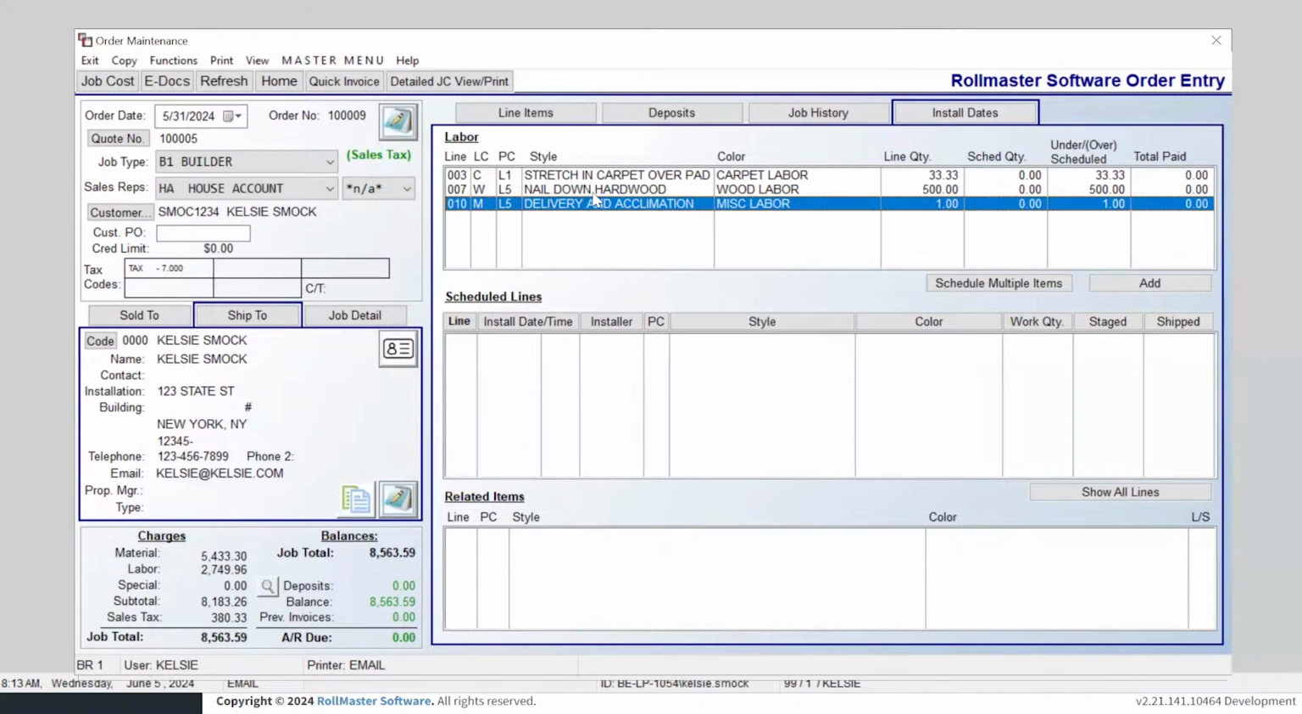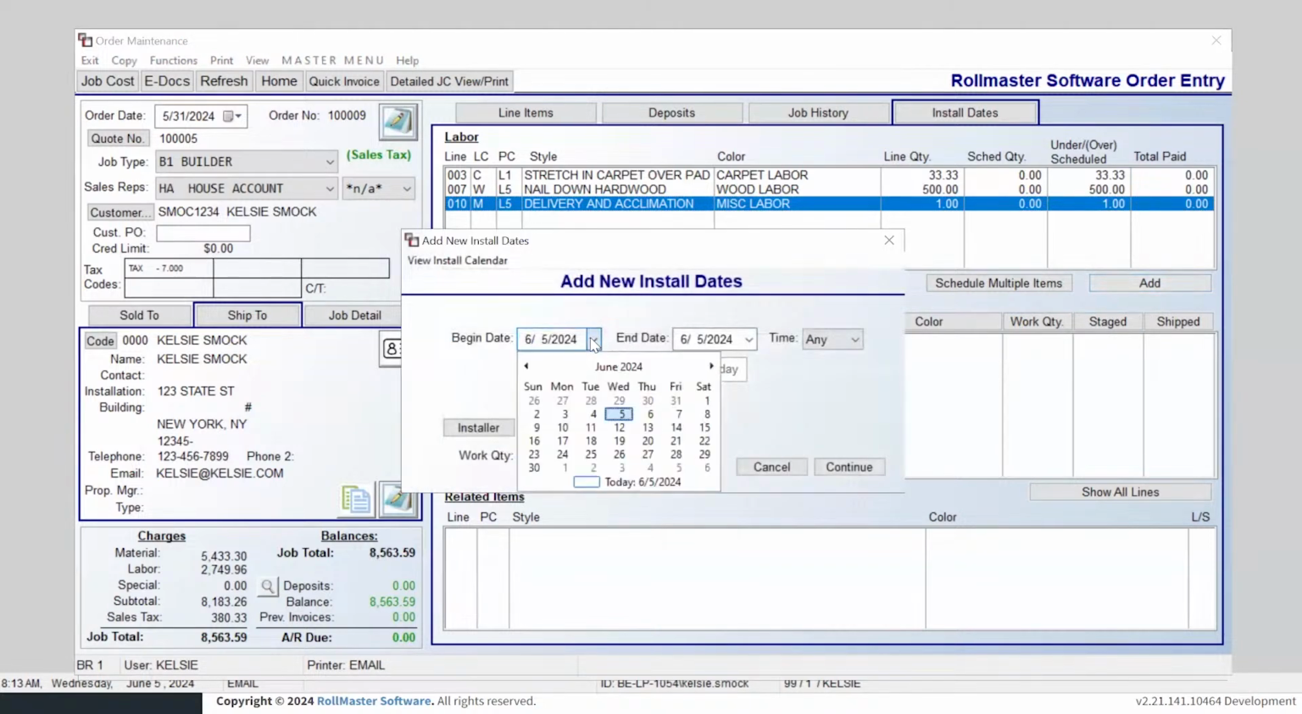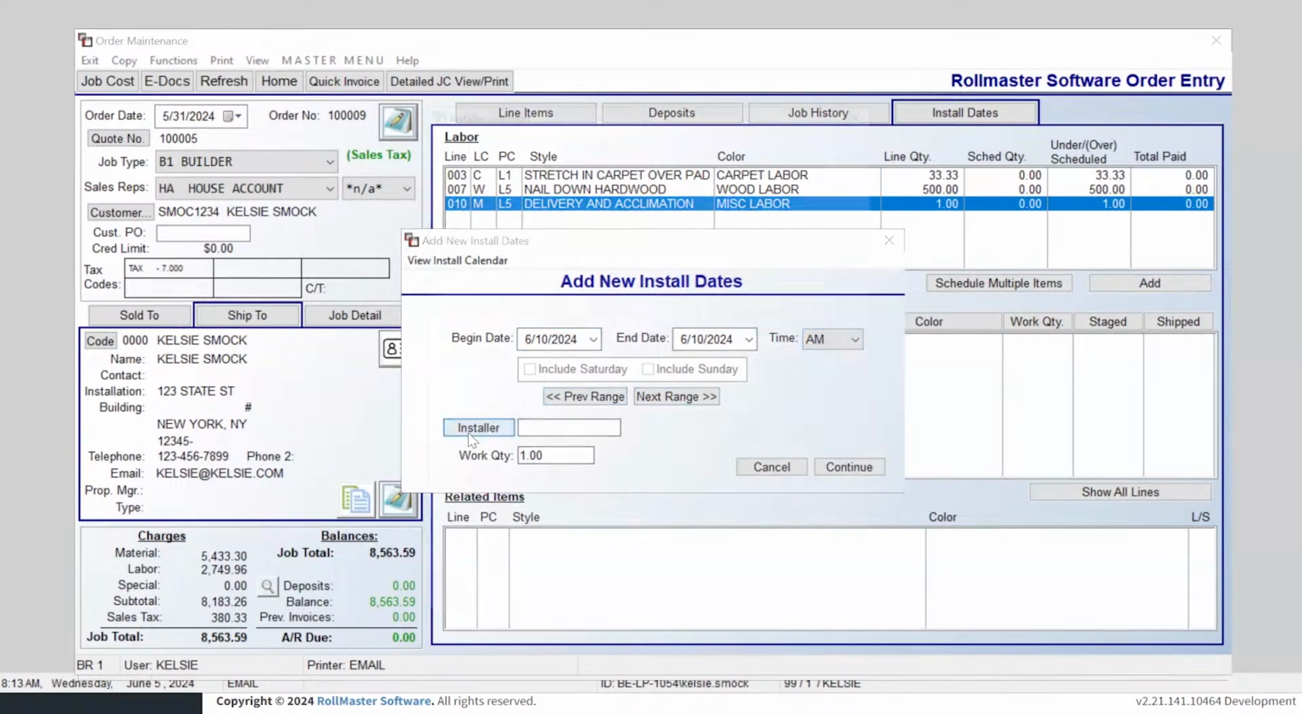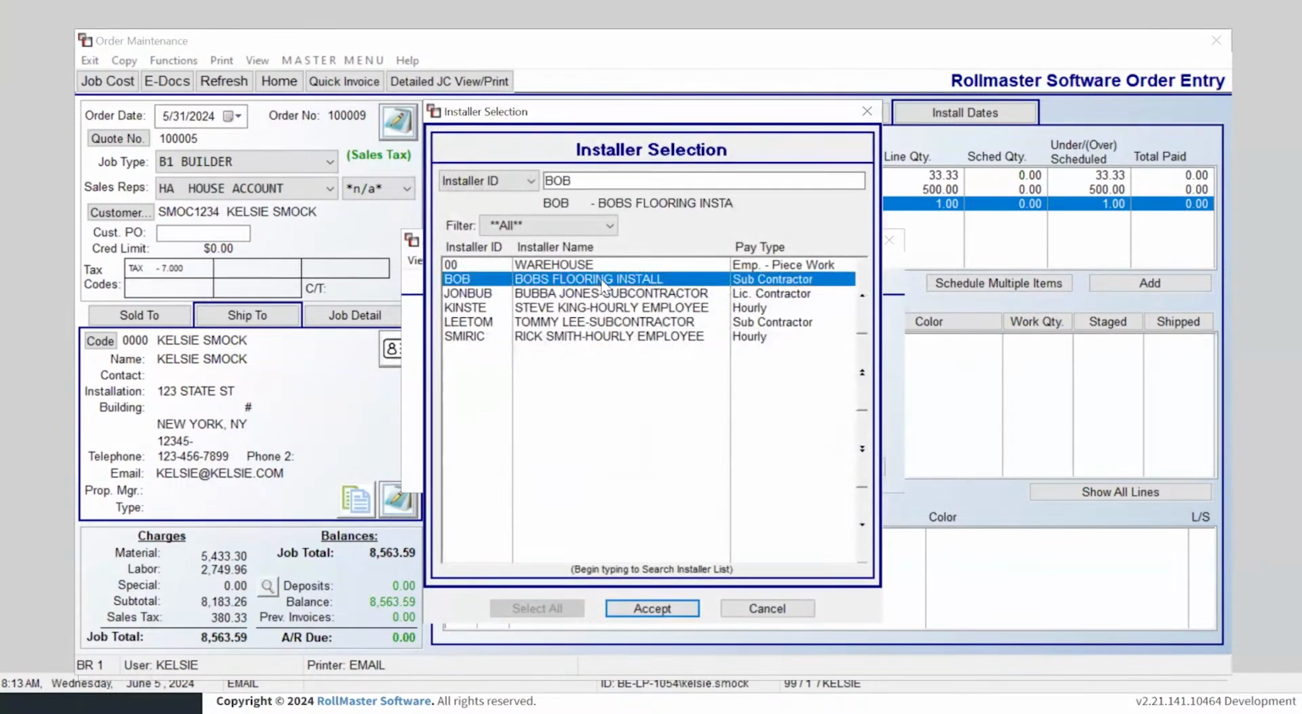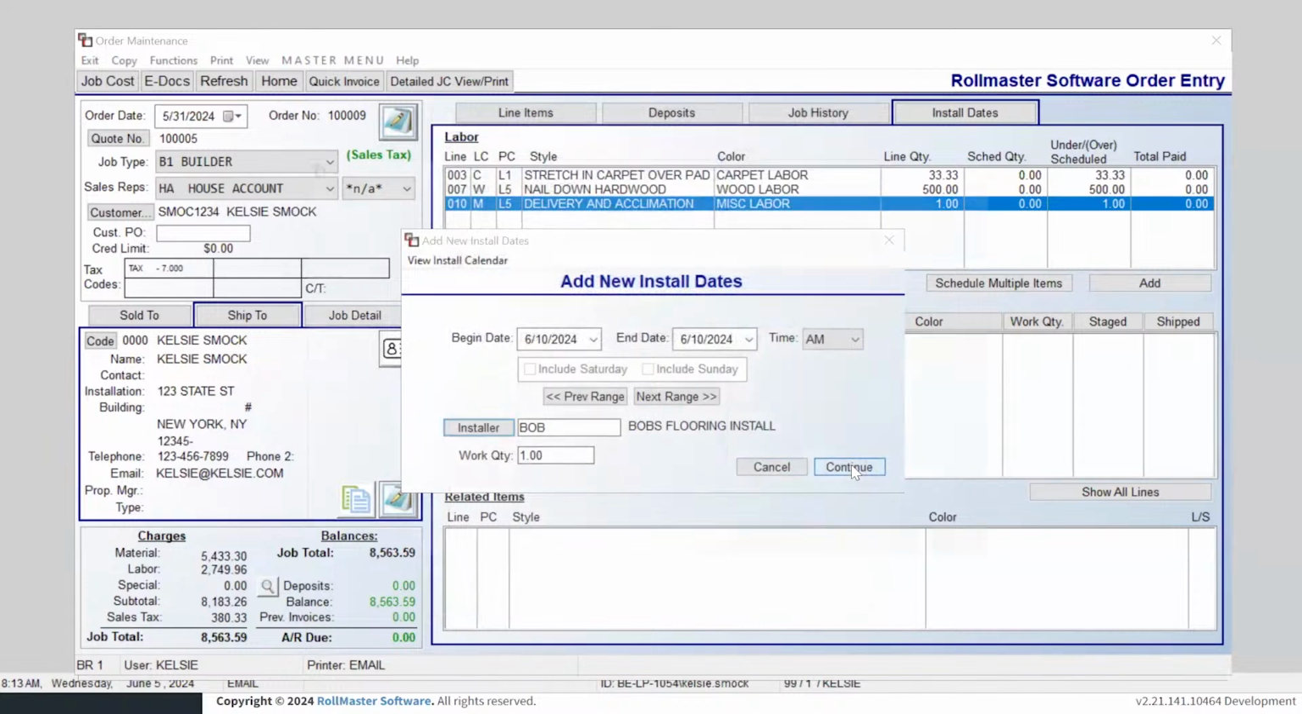Let's go ahead and get these scheduled. I'm going to schedule the delivery first. I could go ahead and hit add here if I want to schedule these categories individually, or if I want to schedule them all together, I could go to schedule multiple items to schedule them all together for the same time. In this case, I'm going to schedule them separately. I'm going to schedule my delivery for the 10th, for the first thing in the morning, with my installer, Bob. And I'll hit continue.